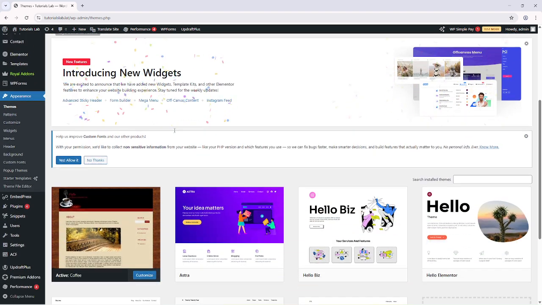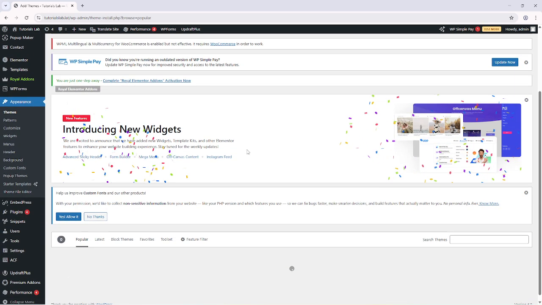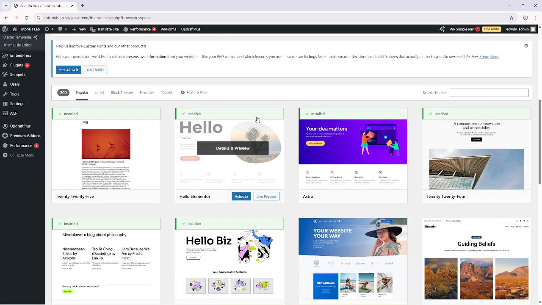Now that you're on the Themes page, you'll see any themes you currently have installed. To find new ones, click the Add Theme button at the top of the page. This will take you to the WordPress theme directory where thousands of free themes are available for you to browse and install. Here's where it gets interesting.